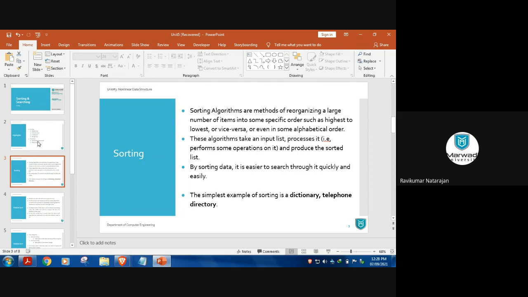So sorting can be of 2 types: either ascending order or descending order, depending on the problem. I have given one example, a telephone directory. You might have seen a huge book. What if that directory is not in sorted order? It's already difficult to go one by one, but if it is not sorted, it's very difficult to refer to the whole book. That's why we keep a telephone directory sorted.